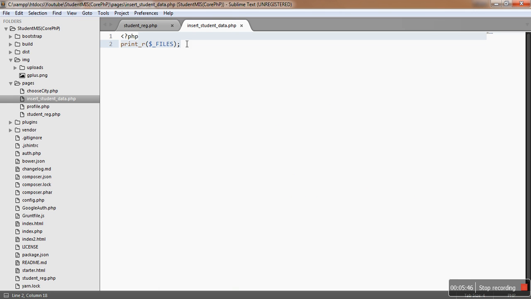So let's get back to this code. What you can do is, first of all, create a target directory for yourself. To do so, I've already created an upload file in my images folder. Here it is, it's empty right now. You can create a directory anywhere you want. I will be creating a directory where I will be copying my file.